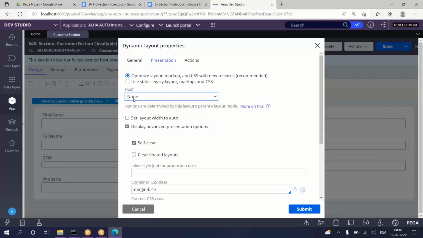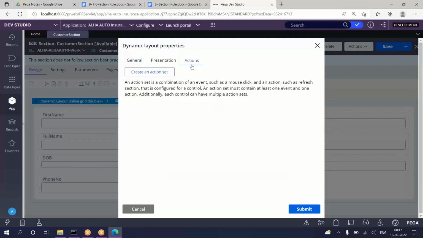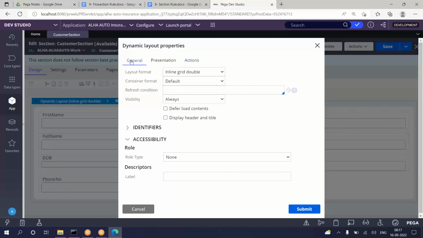So as of now, no need to worry about the presentation. As for actions, when we have refresh conditions or visibility conditions, or if you're using controls like buttons, links or menus, then we'll set the actions in the UI design. Any options which are not discussed here will be discussed in the next examples.